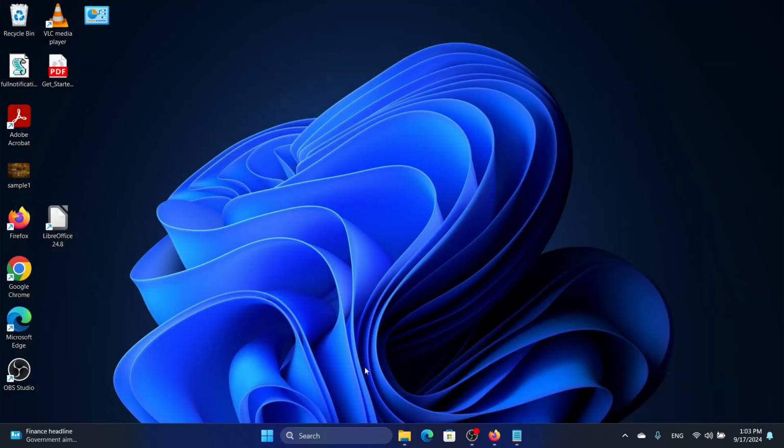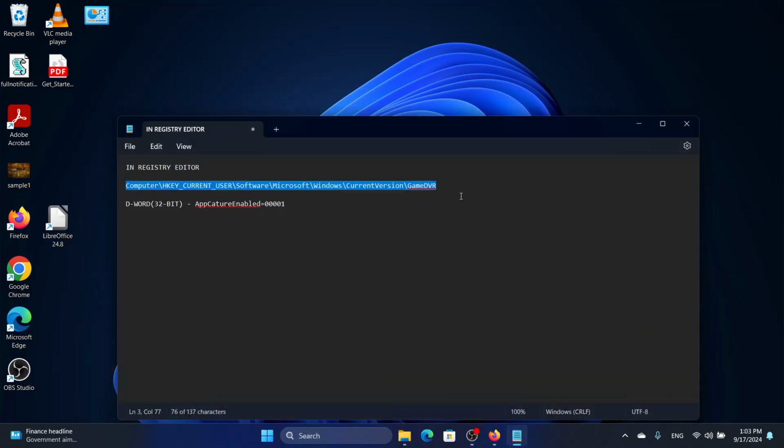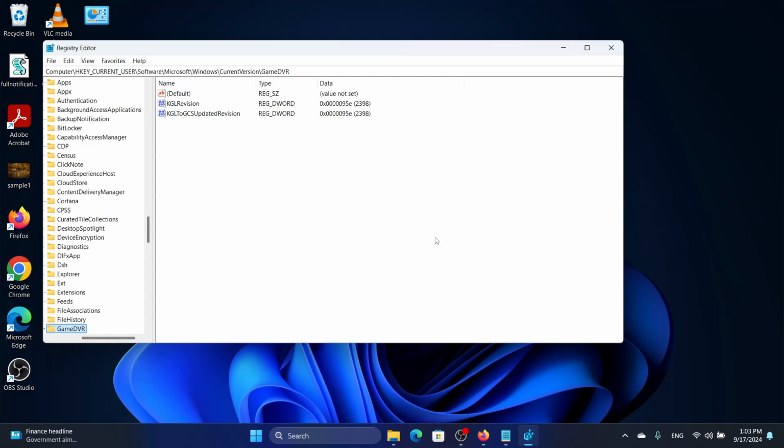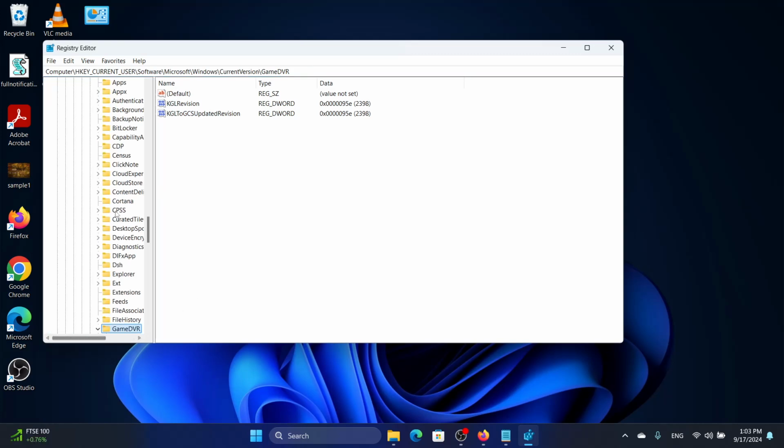If it's not, then the only solution is to edit it in the registry and to run the SFC scan. So we will go to the registry, and you will find this registry path in the description of this video. So just copy this path, and then we will look for registry editor, click on run as administrator, and then we will copy this path here, press enter, and we will see the folders that got opened.